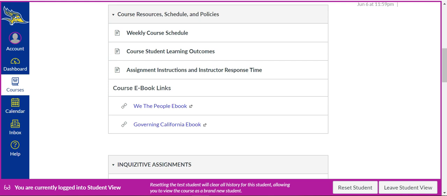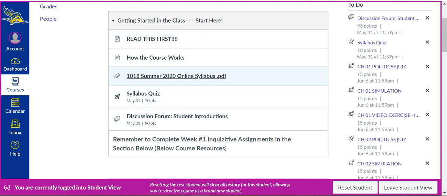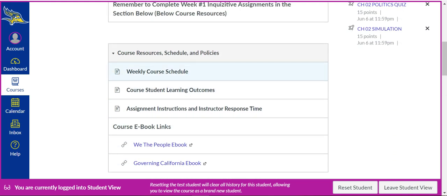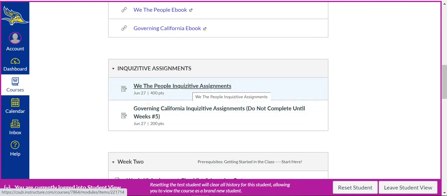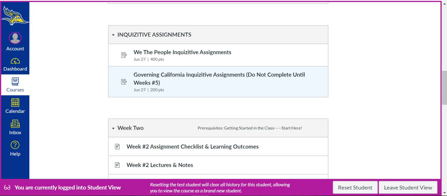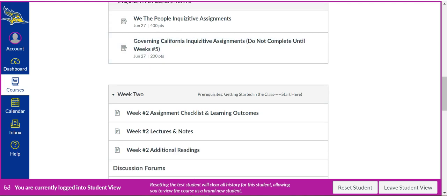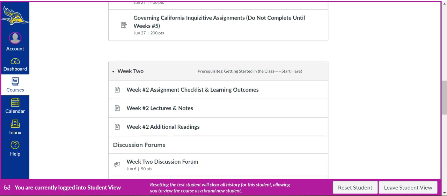So once you complete everything in week number 1, read through the course resources, schedules, and policies information, do the first 2 Inquisitive assignments for We the People. Remember, you don't have to complete the Inquisitive assignments for Governing California until week number 5, so just leave those alone until week number 5, right? Then week number 2's content will open up for you, right?